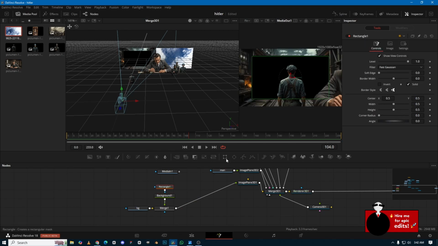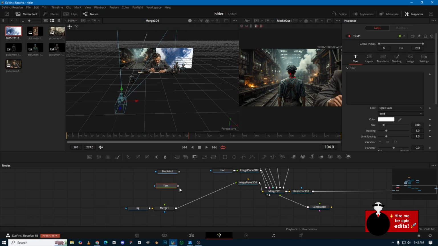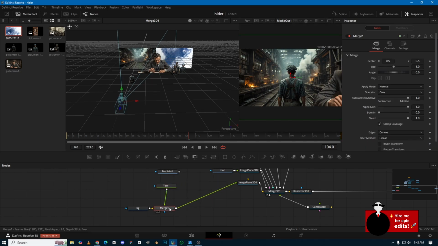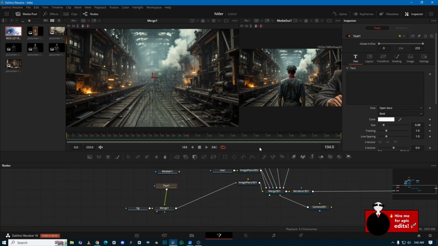While selecting the background node, add a rectangle node and connect it to the blue arrow. I don't like how this looks, so I'll delete the background and rectangle nodes and replace them with a text node. Connect the text node to the merge node. Drag Merge 1 to the first window for a better view. Select the text node and type your desired text.